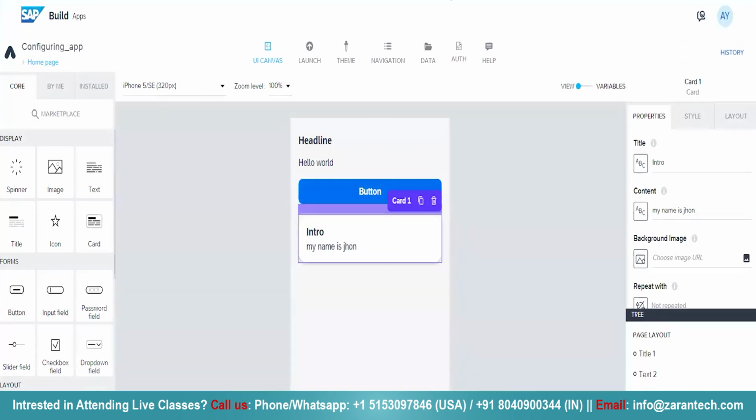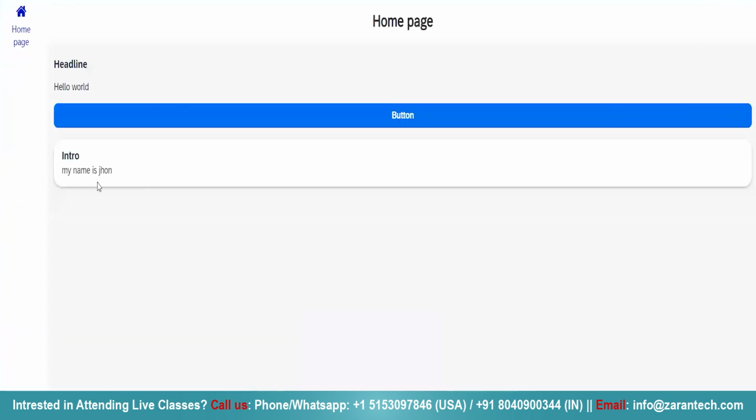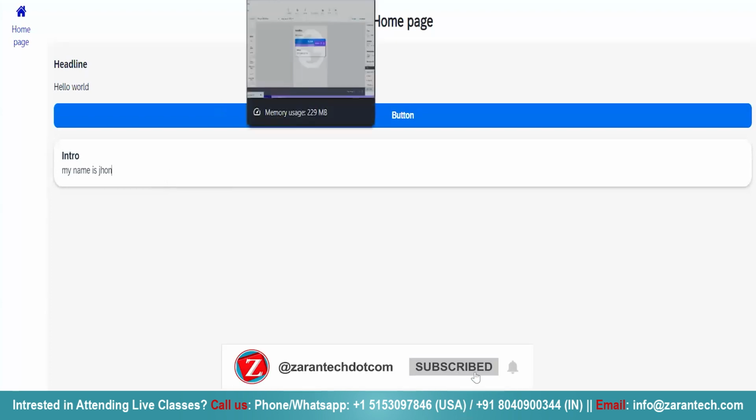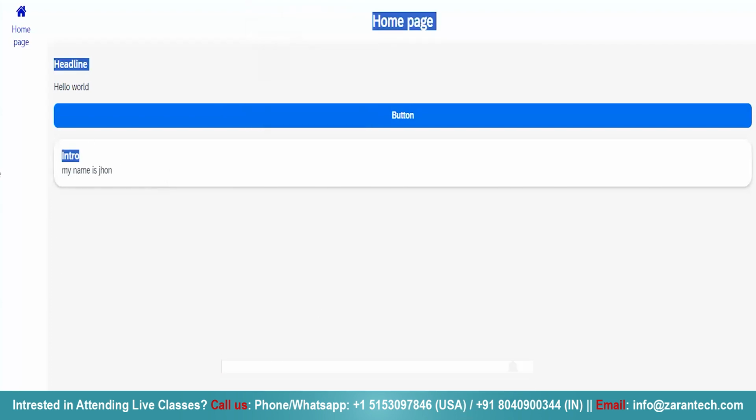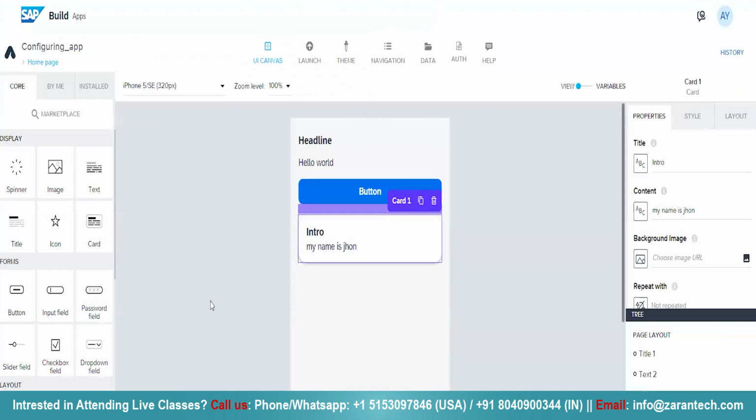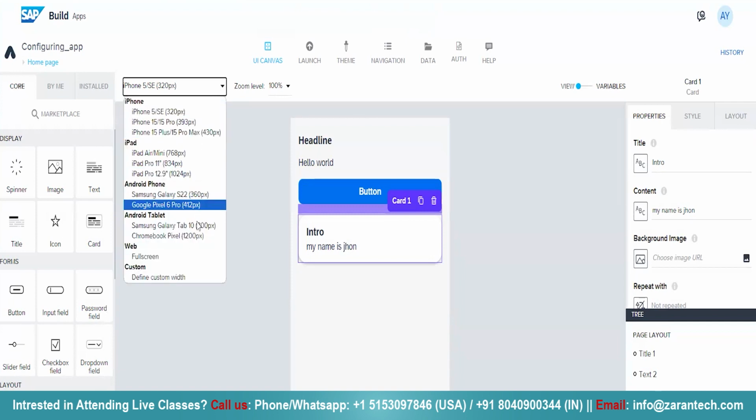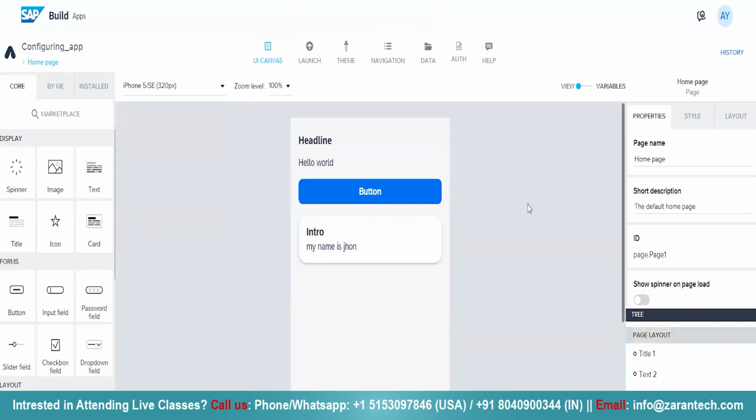So let's save it and see. The card which we have added in our application is showing here, and the title which we have given, Intro, and the description, My name is John, are appearing here. So that's it for application configuration. Let me tell you one more thing here. If you want to create an application for a specific device only, you can select the specific devices from here also. That's all, and we have covered the view part.